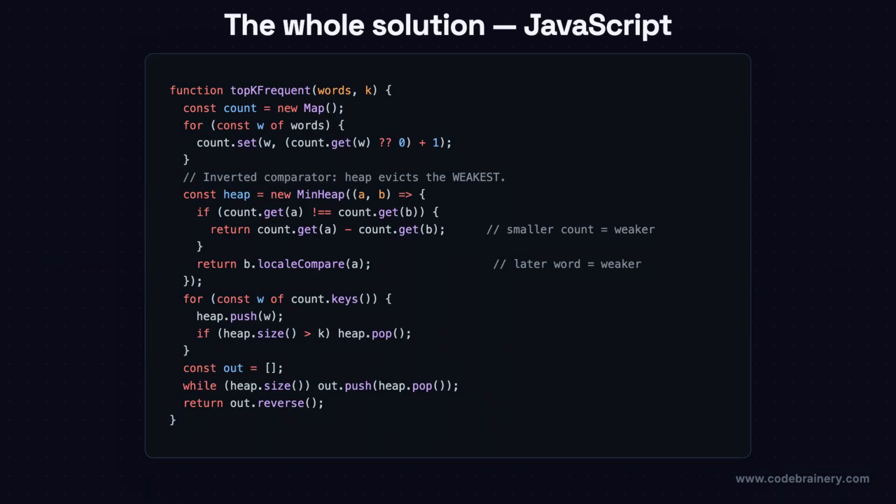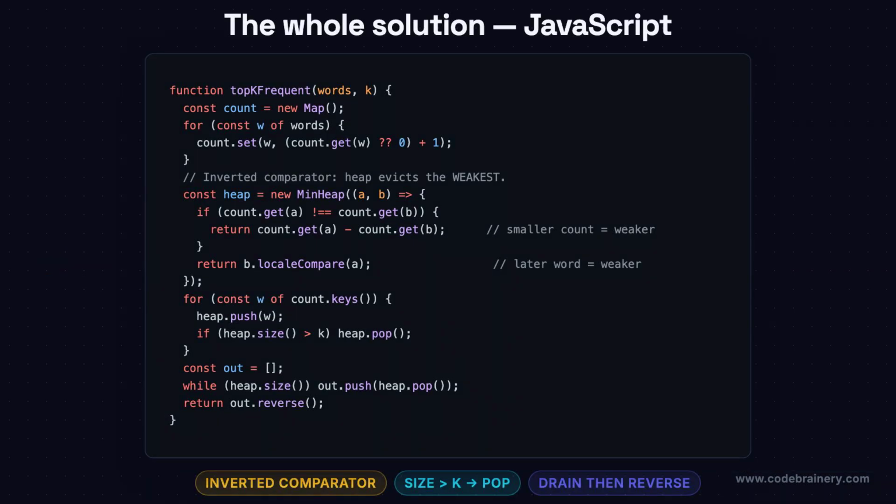The code in JavaScript. Assume a small min-heap class: push, pop, peek, size. Build the count map the same as Part 1. Create a heap with the inverted comparator. Walk each unique word, push it in. If the heap is now bigger than k, pop the weakest. At the end, drain the heap with successive pops, then reverse the list. That gives the final order.